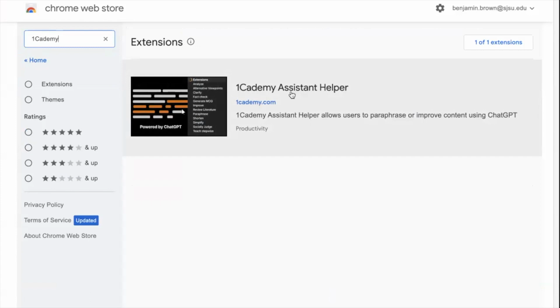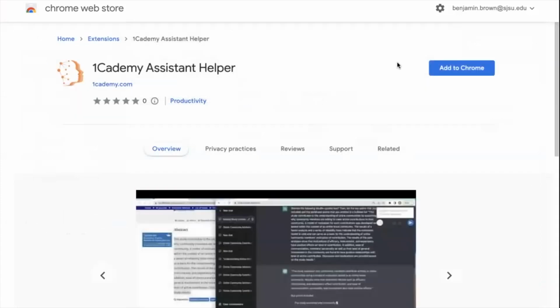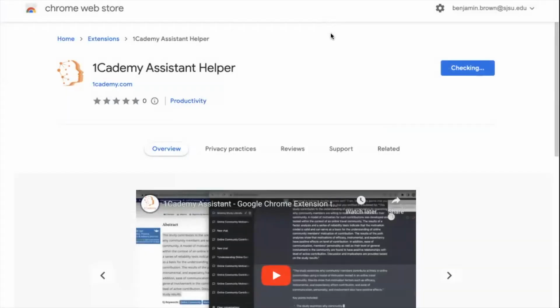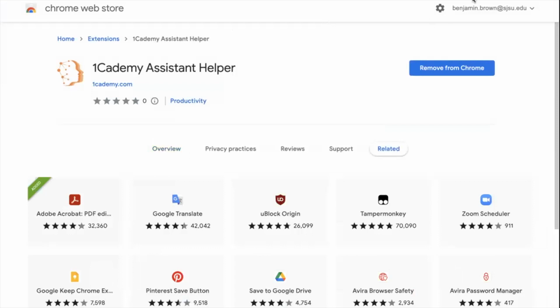It's important to note you'll need to be in a Chrome browser because this is a Chrome extension. But you'll click on this and then you'll add to Chrome. And then you'll have it up here in your extensions. And that'll give you a tool that is very useful with your research.